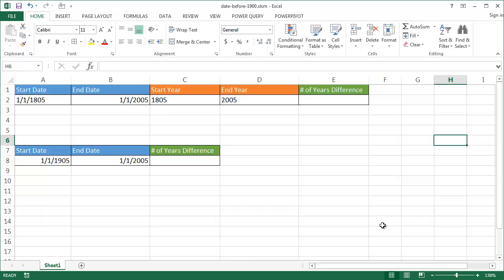If we wanted to calculate year differences prior to 1900, I'll show you what really happens when you try to do that. It'll give you an error. Let's start with an example. We have a start date of 1/1/1905 and an end date of 1/1/2005. That's about 100 years difference if we wanted to calculate the year differences.